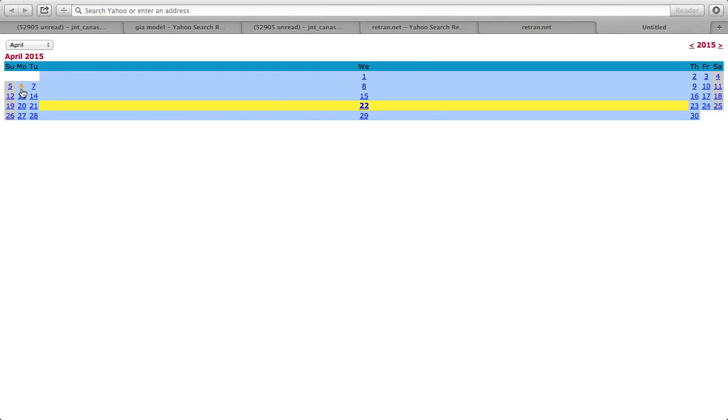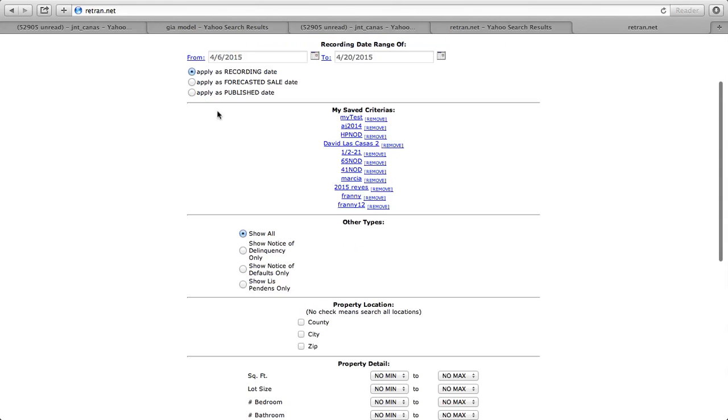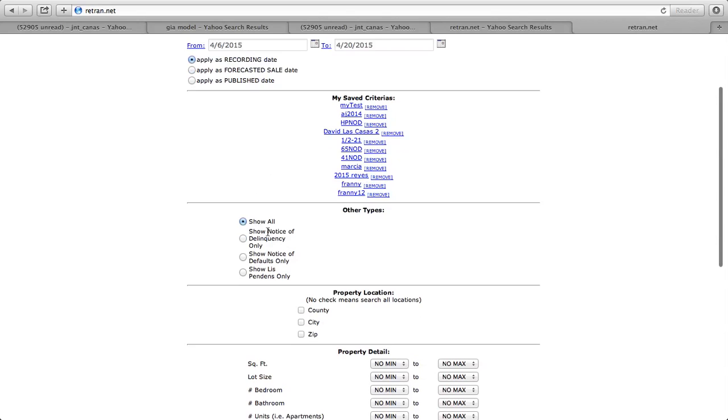Now, notice of defaults, click a calendar from, click it once. You might want to select April 6th to the most recent, which we are 2 days behind. Because of the weekend, we're actually about 3 days behind. So let's go ahead and select, I would select the 20th. We want to leave it as recording date. We only want to see show notice of defaults.